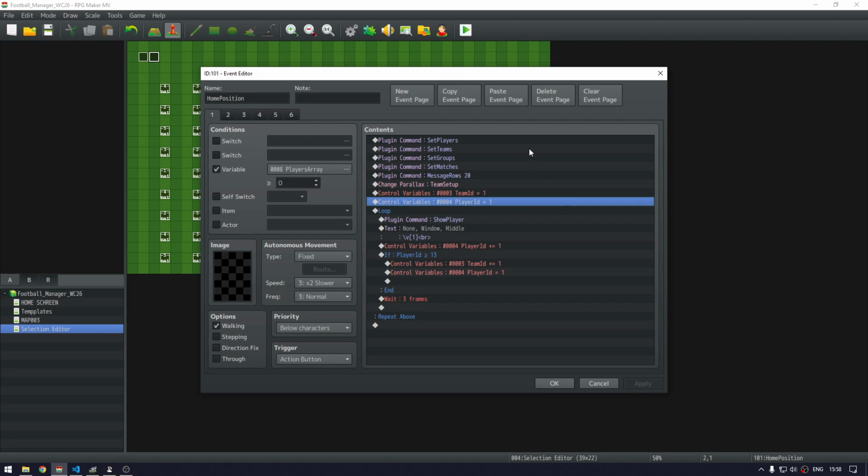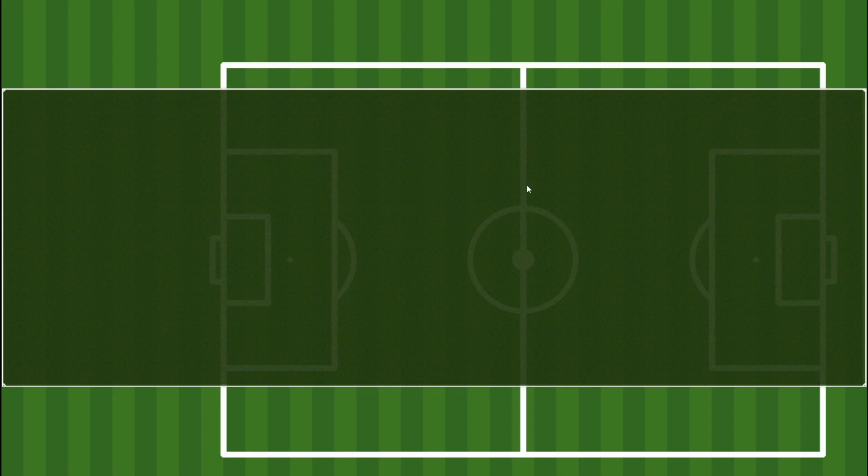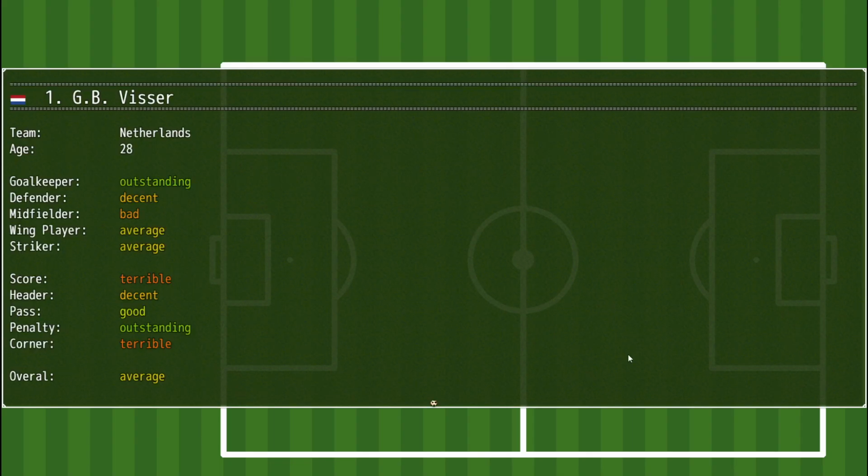What else can the plugin do? Well, as I told you, the plugin creates 1152 players at once, and each player gets a screen like this. This is player 1 of team 1. Team 1 is the Netherlands. This is a goalkeeper which is really good at penalty taking. Not every goalkeeper has good penalty taking. This is pure luck.